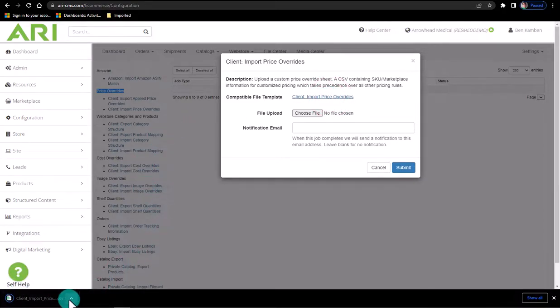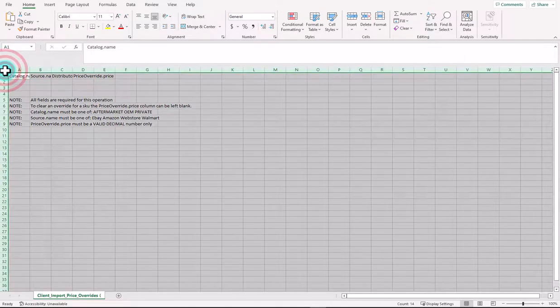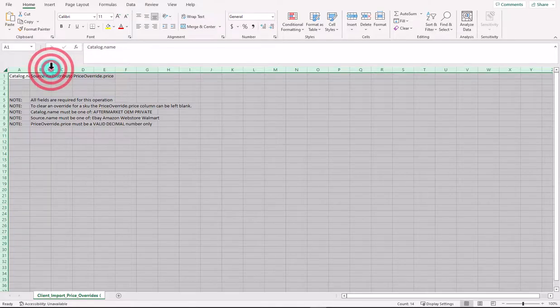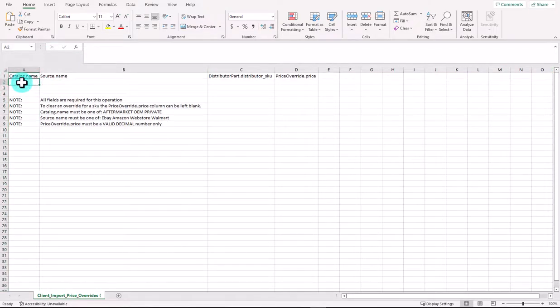And you can see that it downloaded. Now we'll go ahead and open that up. All right, and we're gonna go ahead and expand all the columns so we can see exactly what's going on. Now the catalog name, prior to this, I thought was the actual name of the distributor. It is not. It is the actual catalog in which it comes from.